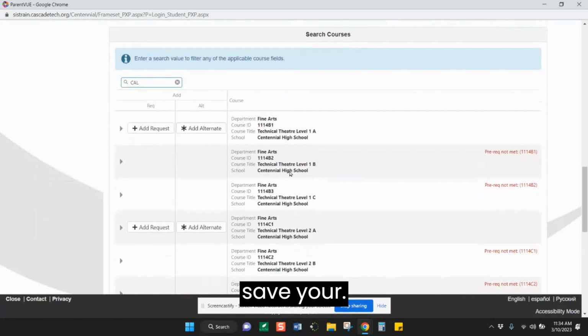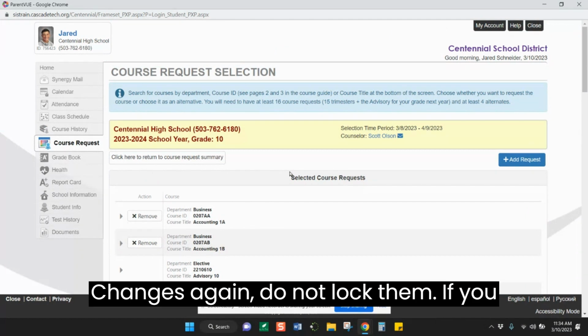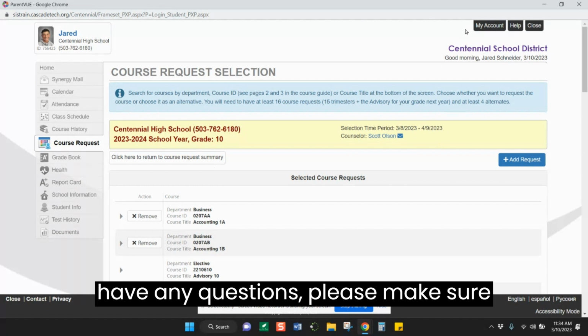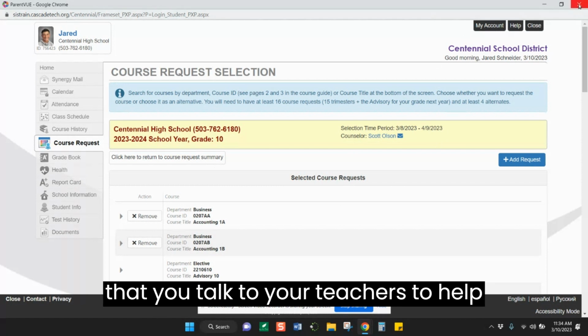You'll want to save your changes. Again, do not lock them. If you have any questions, please make sure that you talk to your teachers to help you forecast.